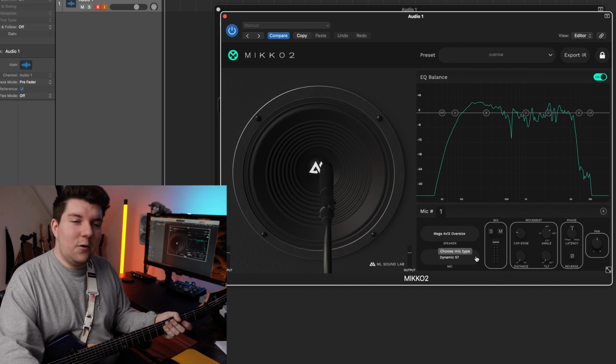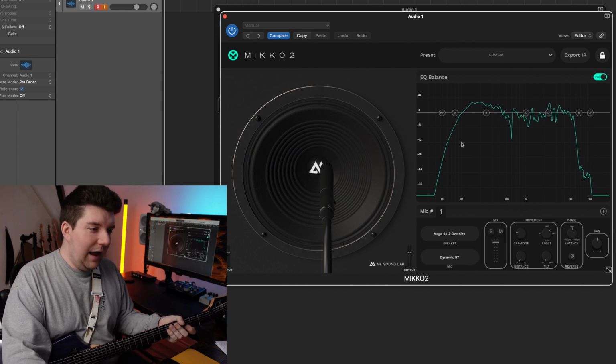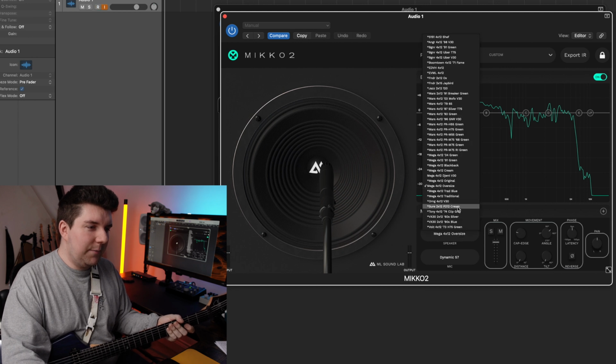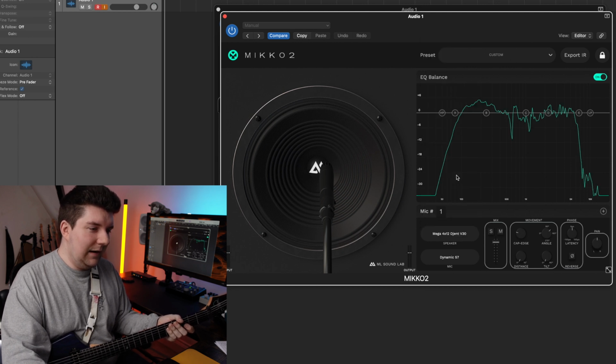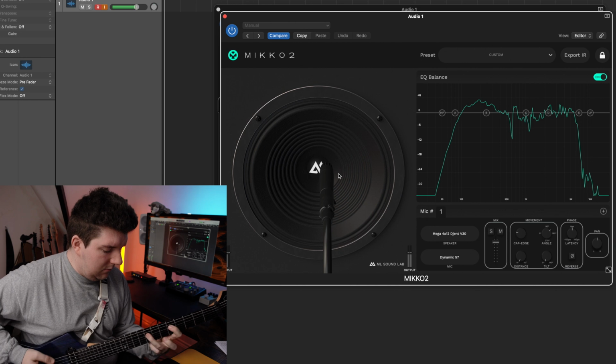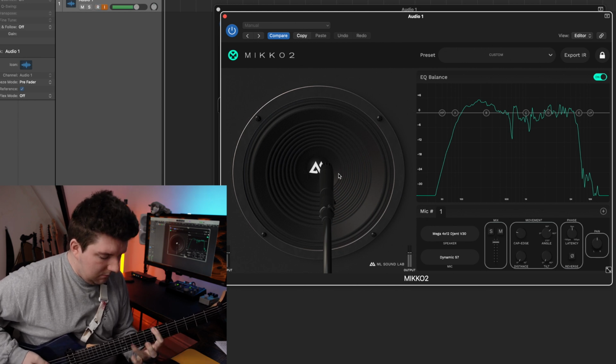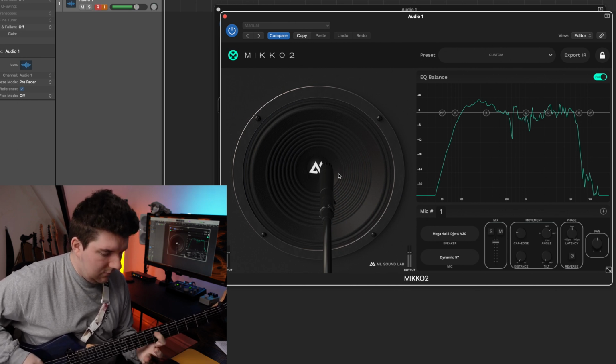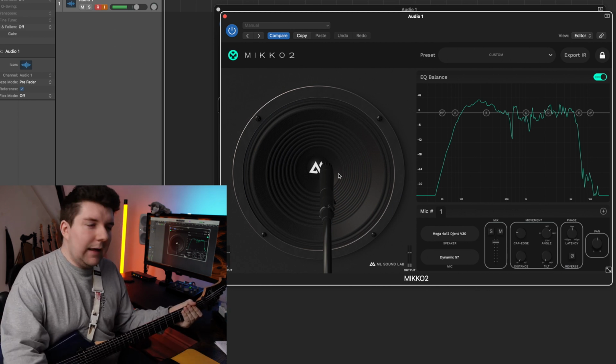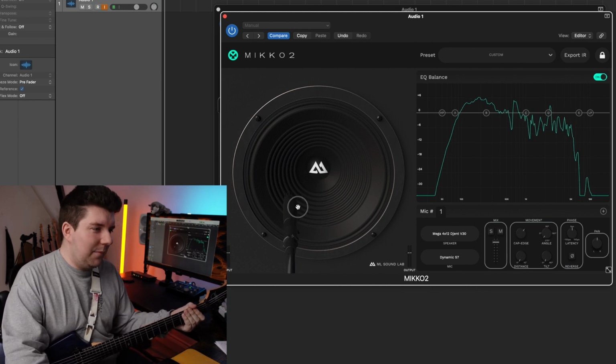We're going to start with a single microphone to keep things simple. Hit the drop-down for the speaker to choose your cabinet. I'm going to choose the Gen V30, and the drop-down under the microphone chooses your mic. I'm going to choose the Dynamic 57. You can click and drag this microphone to move it around the cabinet.